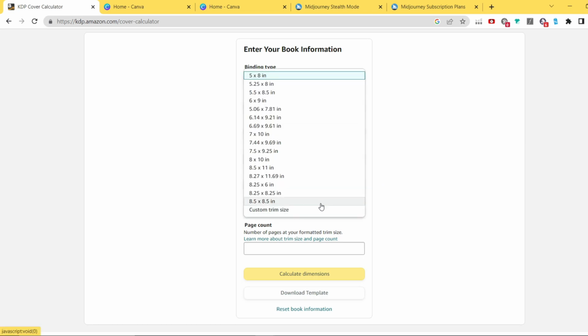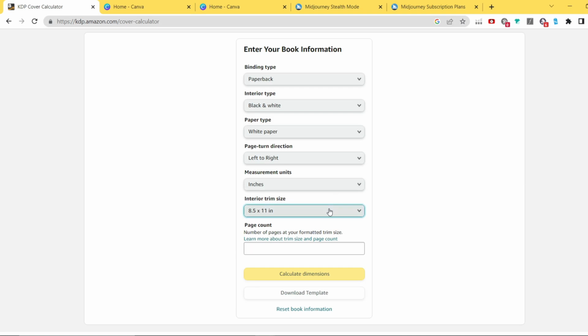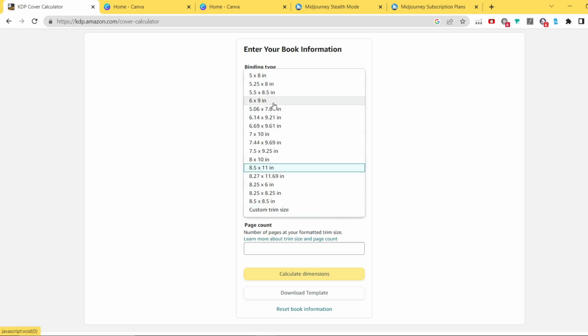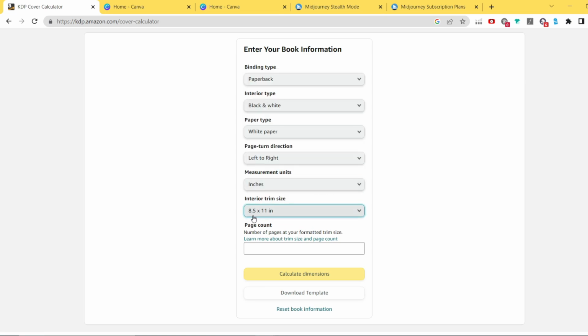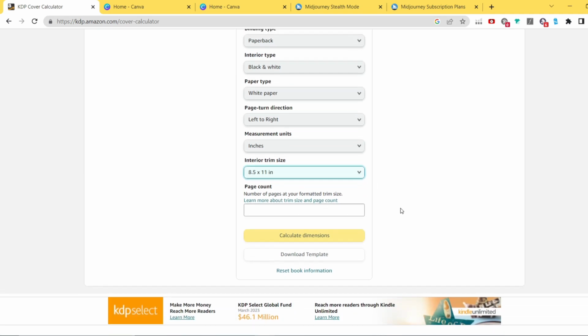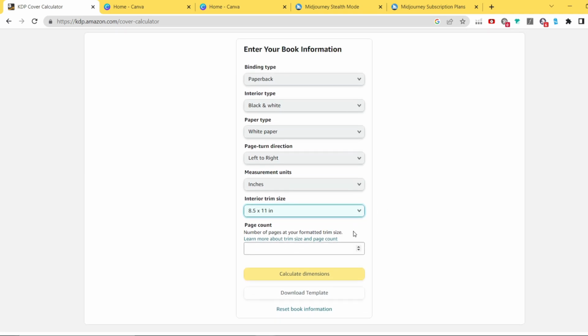And interior trim size, this is really depending on your own choice, but what I tend to choose is 8.5 by 11 inches. This is very common. The other common size is 6 by 9 inches, so it's really depending on you. I'm just gonna choose the 8.5 by 11 inches. And now the very important thing, we need to add the page count. Usually the coloring books on KDP have between 50 to maybe 80 pages. We're just gonna choose maybe 60 today.